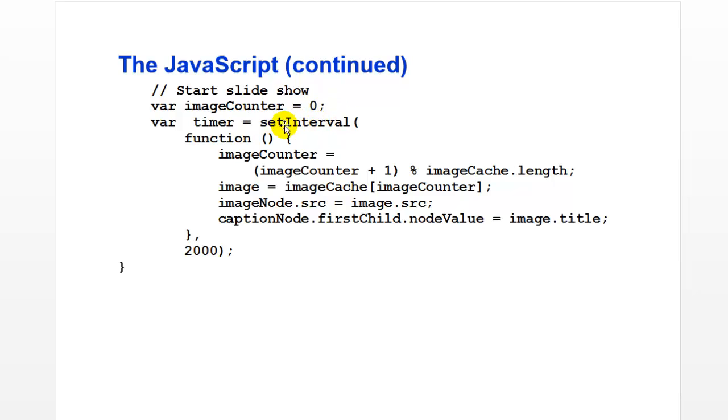So the timer is, if you know setInterval, we have the function defined here. That's the first parameter. And then 2000 milliseconds, which means this is going to go off automatically every 2 seconds. So we have imageCounter equals imageCounter plus 1 modulus imageCache.length. You might think, what the heck is that? Well, the imageCounter is being used as an index for this array. This array imageCache contains all the different images. So I believe there's 4 of them, for example.